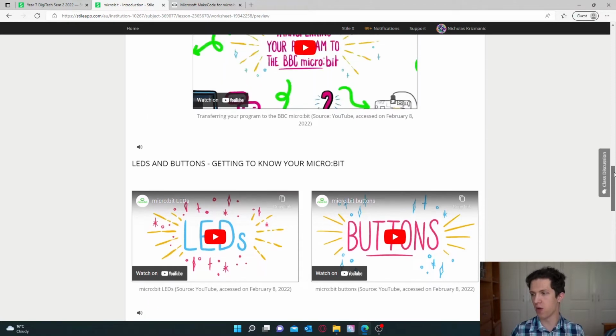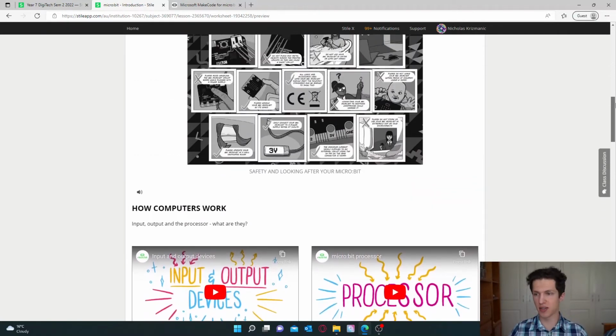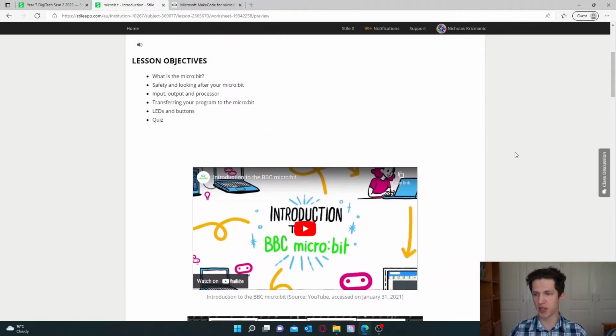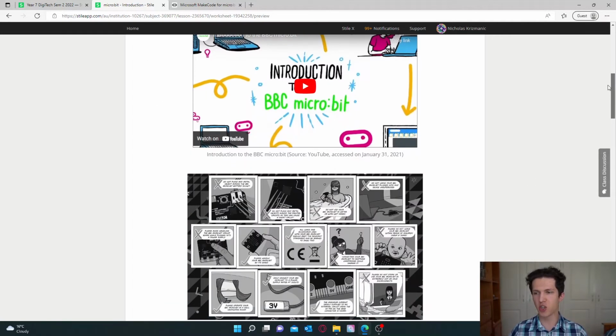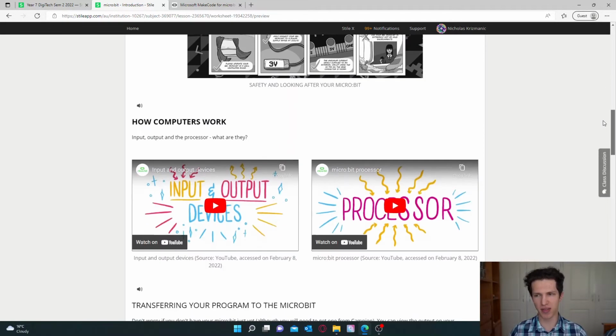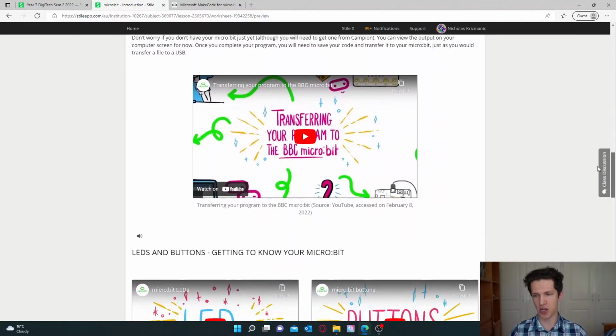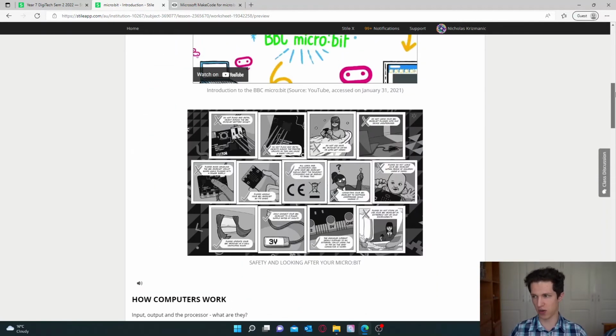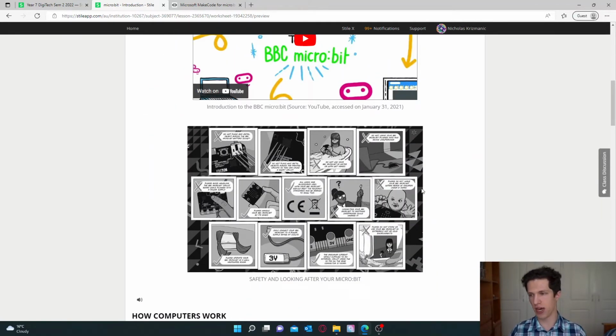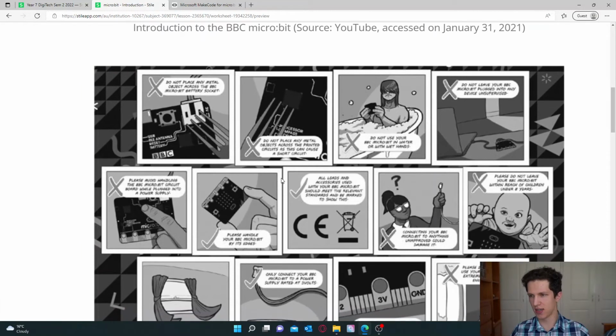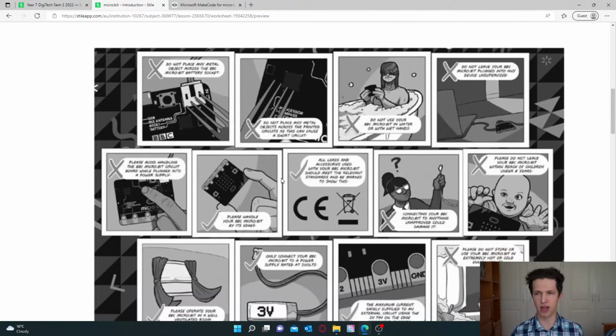For this lesson, you are going to watch the videos in class. Each one is no more than a minute. There might be one that's a little bit longer, and you are then going to answer the questions. Before you do that, I just want to look at this little cartoon strip. It's about the safety of the microbit.